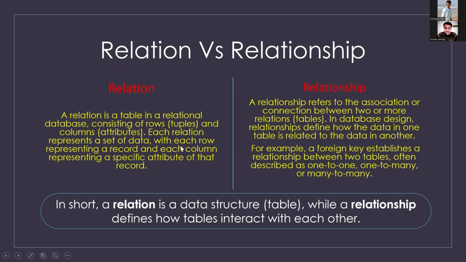So a relation is just a collection of relational instances with attributes and columns. And a relationship refers to the association or connection between two or more relations or tables. So a relationship is defined when we try to make a relation between two different tables. A relation exists for one table only, but a relationship exists between one or more tables. So that's a relationship.